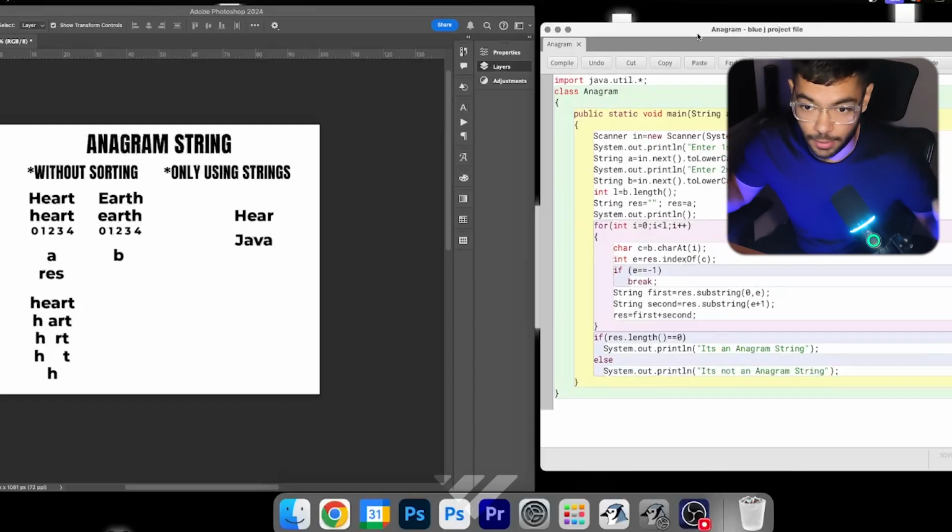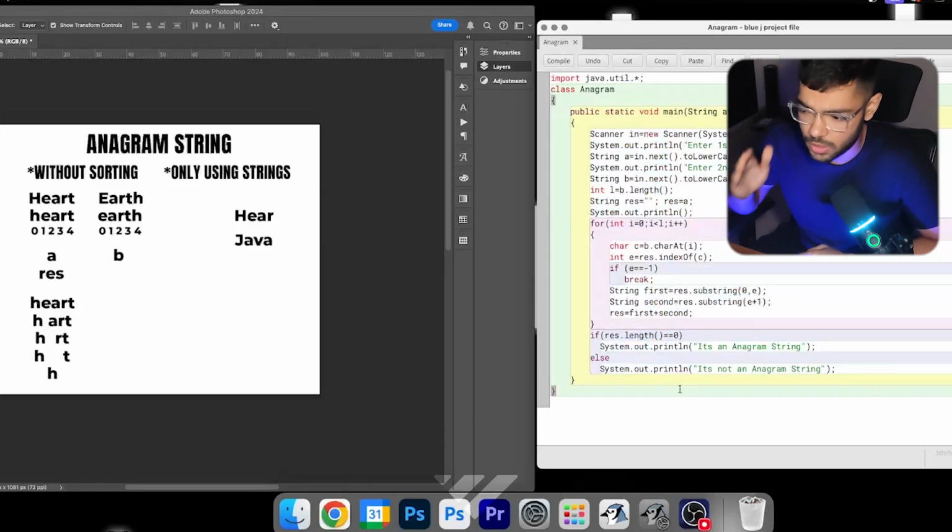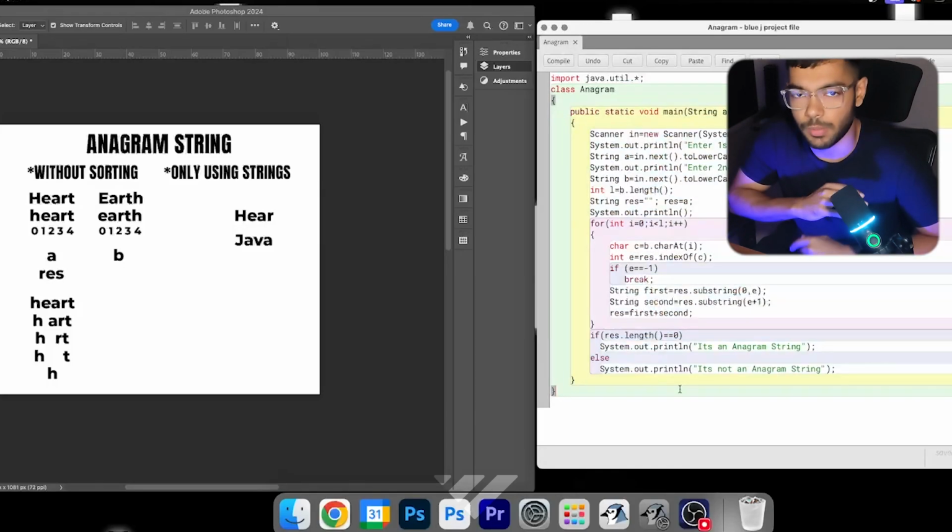Hi, today's program is Anagram strings. I will show you the program without using sorting and only using strings. It is a very short and simple program for you to learn. It will be very easy.